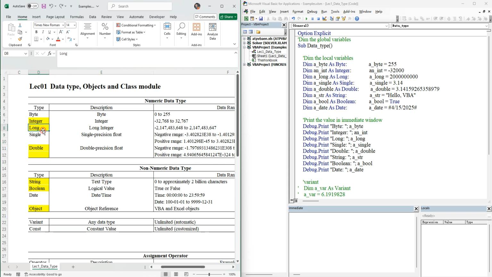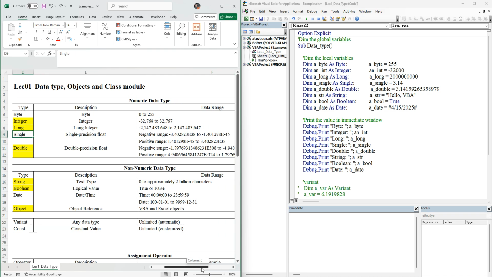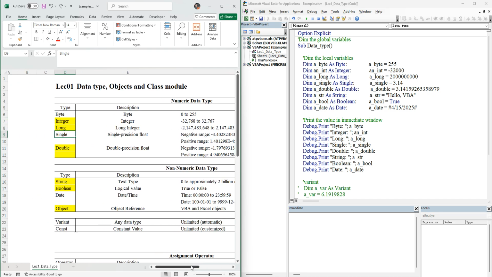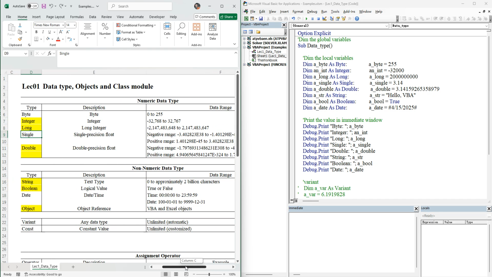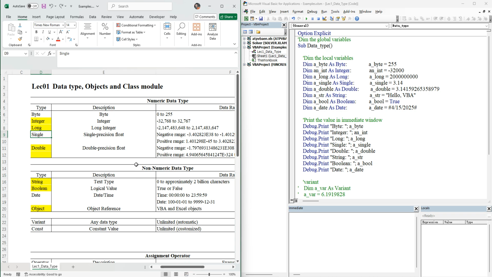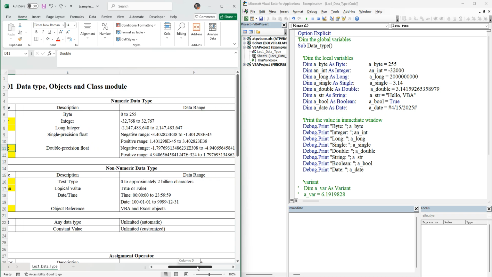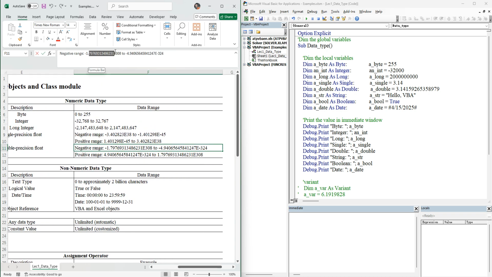The difference between long and integer is that long has the wider range. You can see it is very big, actually 2 billion, but here it is only 30,000. Double and single are similar: double has a wider range and single a lower range, but here the range is measured by precision. So double is more accurate and can handle more. You can see the range is big.